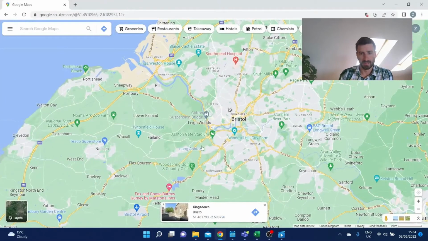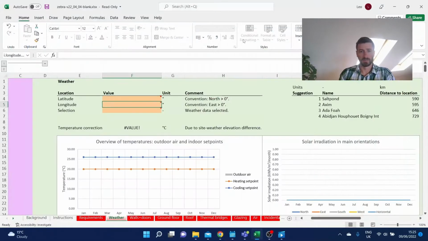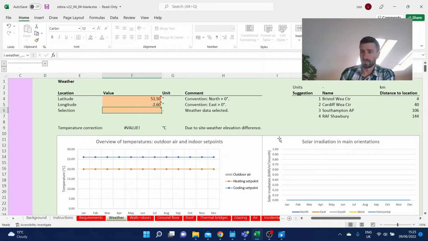So if you don't know how to find the latitude and longitude, one way is to just go to Google Maps and click on the location, and it will give it here. And then we can just take these values and type them in. So we've got 51.5 and minus 2.6. And that will give us a list of weather stations. So we have one here that's just 4 kilometers away.